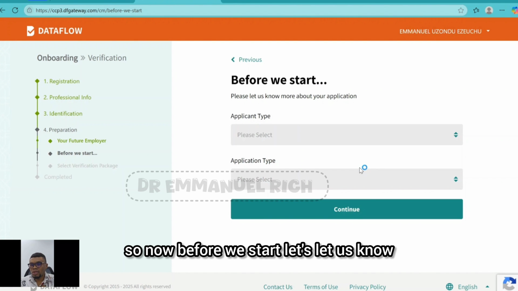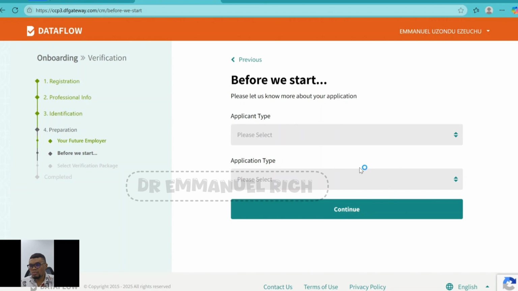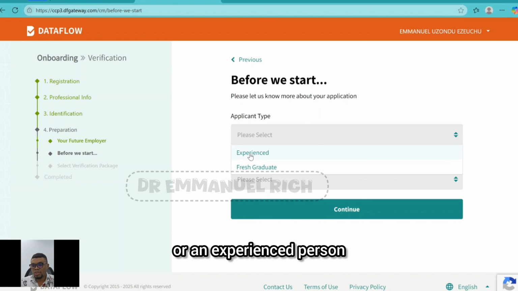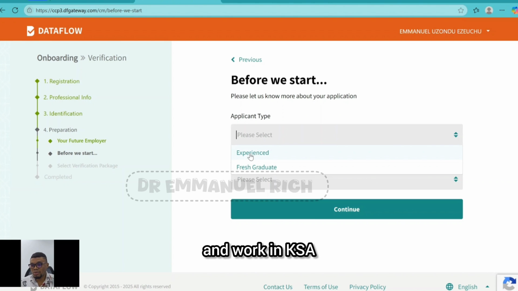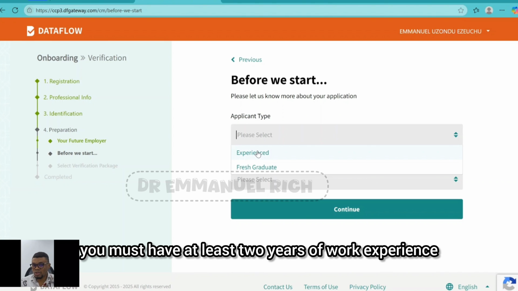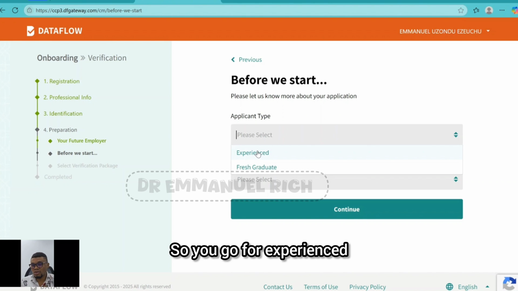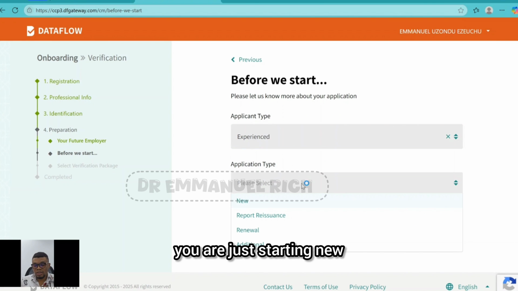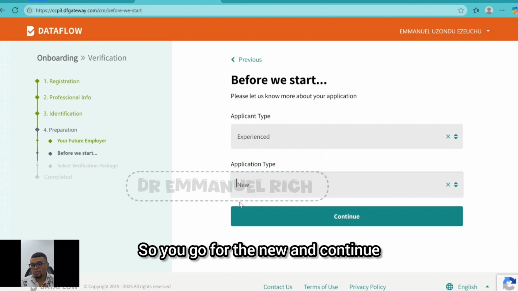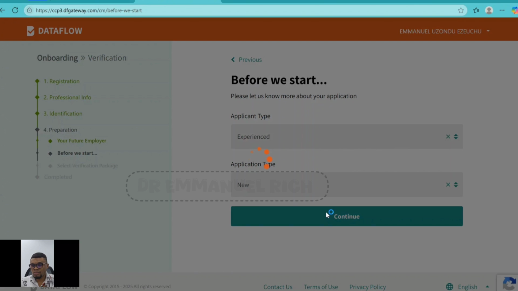So now before we start, let us know more about your application. The application type, are you a fresh graduate or an experienced person? You are an experienced person, because before you start this application to come and work in the Kingdom of Saudi Arabia, you must have had at least 2 years of work experience. So you go for experienced. Then application type, you are just starting new, so you go for the new and continue.